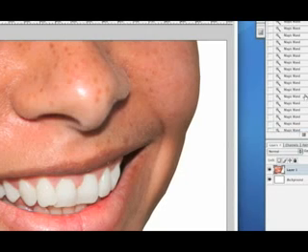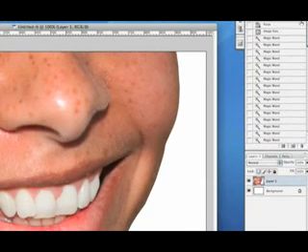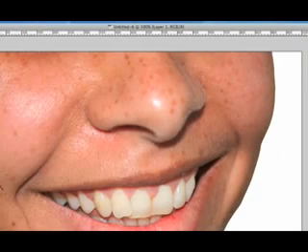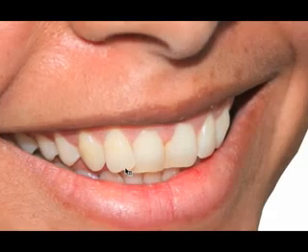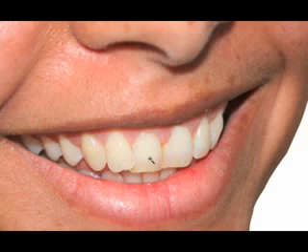Now if I head over to our history palette and grab the original, here is the original. As you can see, there is yellow and they're not that bright. And here is our new and improved version. So you can clearly tell that they are a lot brighter. There is a lot less yellow, if any yellow, and it just looks a lot more appealing.